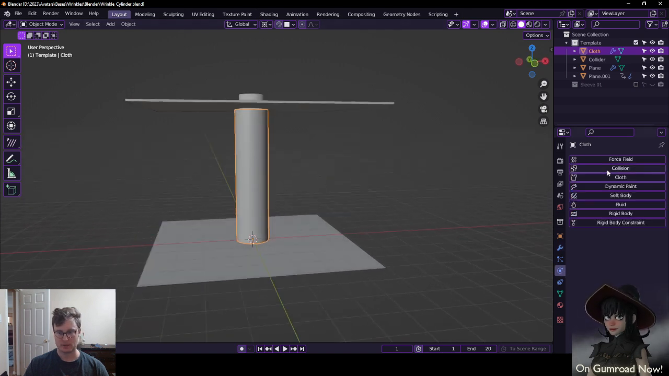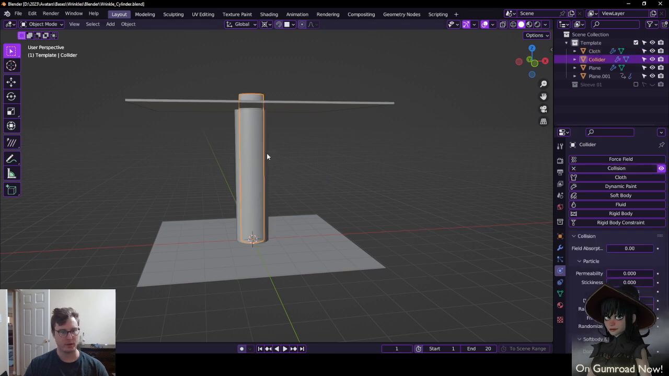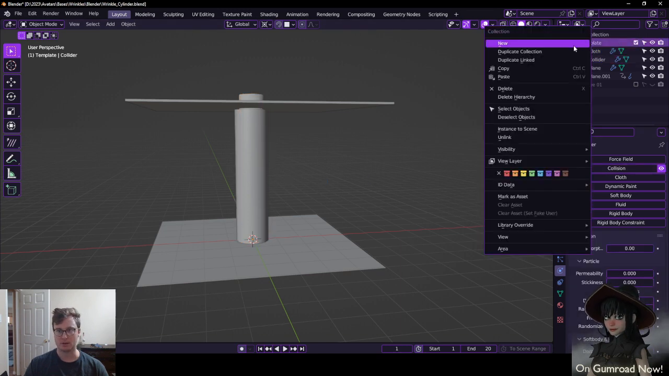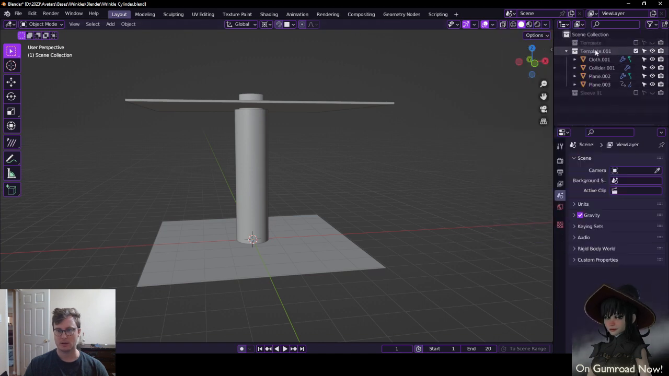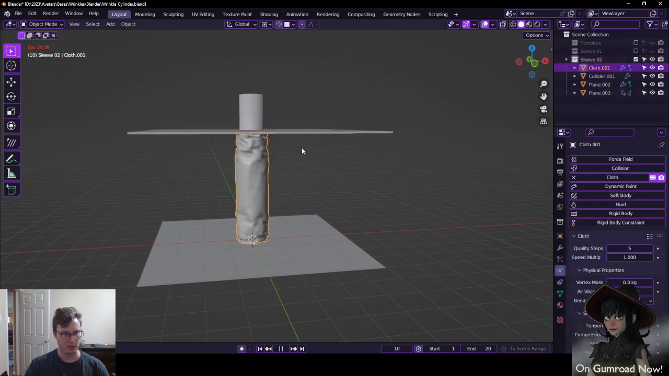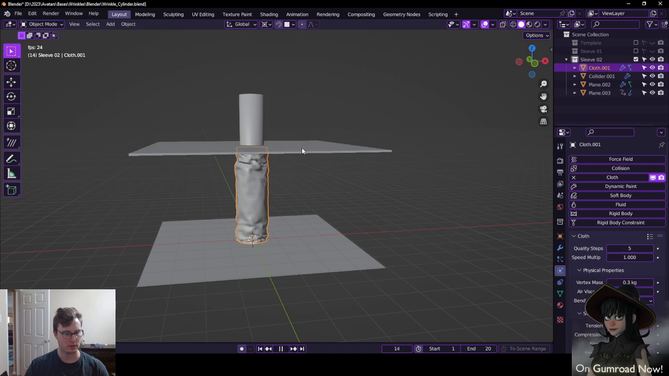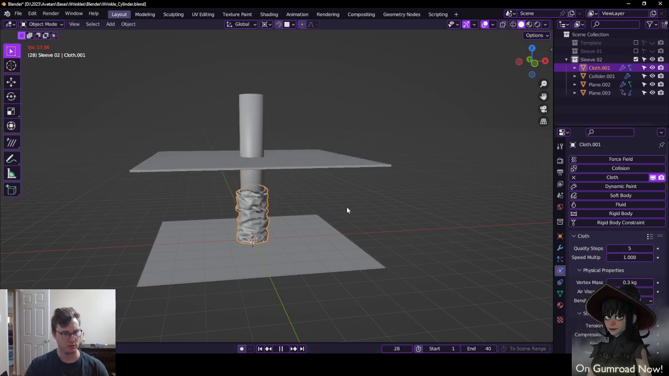And then, of course, a claw. Note here, add a collision. Okay, so this is our template. I'm going to duplicate the whole collection, hide it, and this will be sleeve 02. Second take on this. Hit play, things crunch, good. Let's extend the play session.